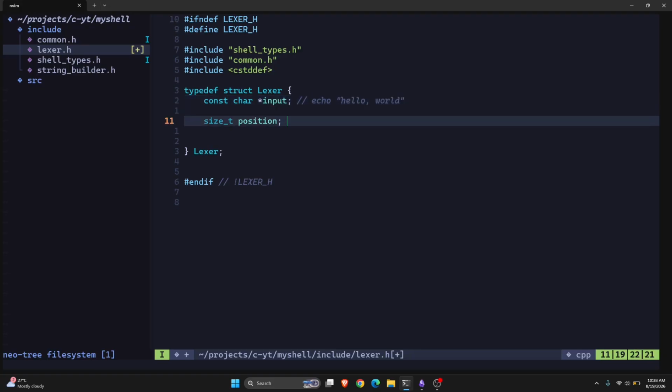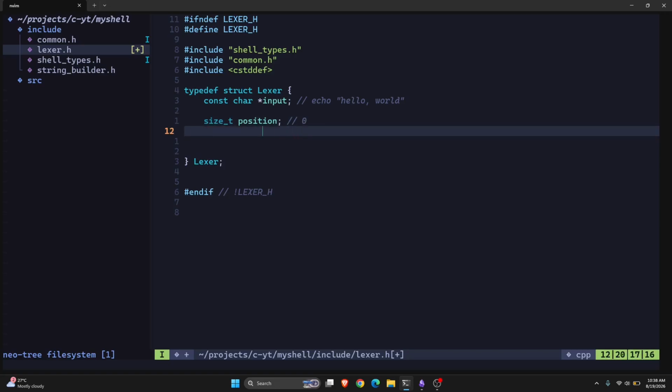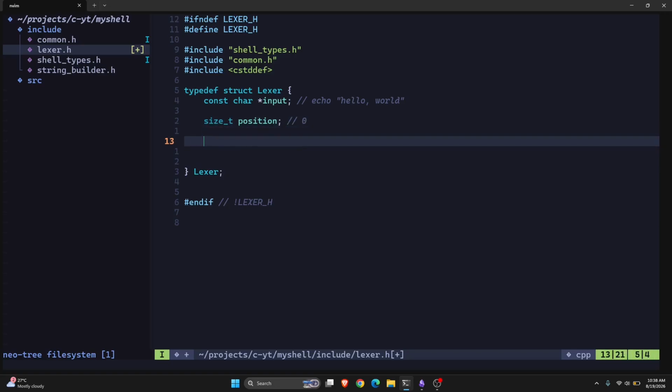Then the position, like what is the current position we are on, like which character of the input we are on. It could be from 0 to the length of the command or the input for that matter. So the default, the initial value, is going to be 0. Okay, and let's go back. I just have to work on it.